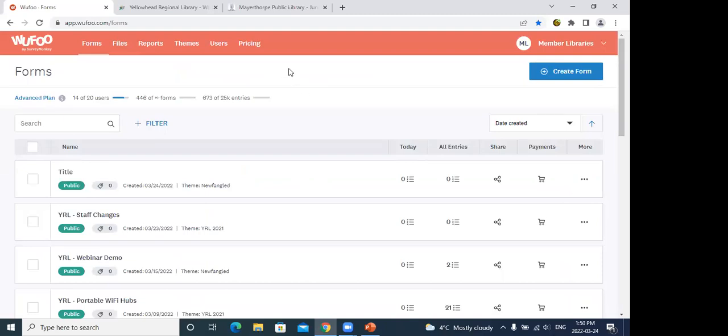So the next add-on that we're going to cover is Wufoo. There's a good chance that you are already familiar with this service. During the initial COVID response in 2020, we set up a bunch of patron registration and renewal pages for a number of libraries, and we did that using Wufoo forms. And a lot of those forms are still active.